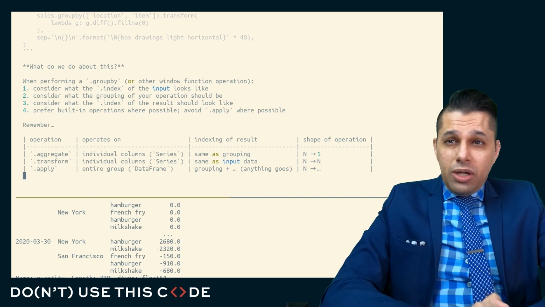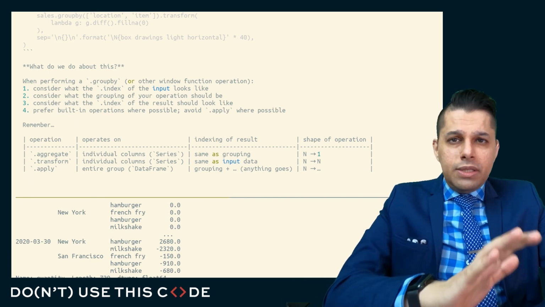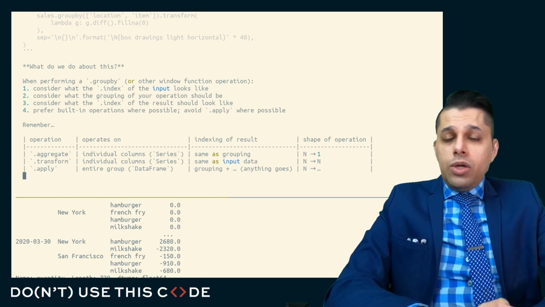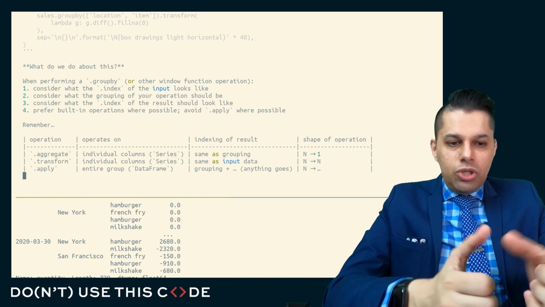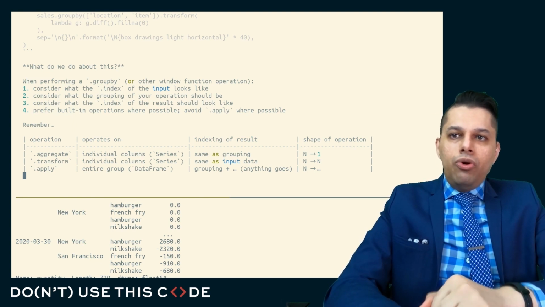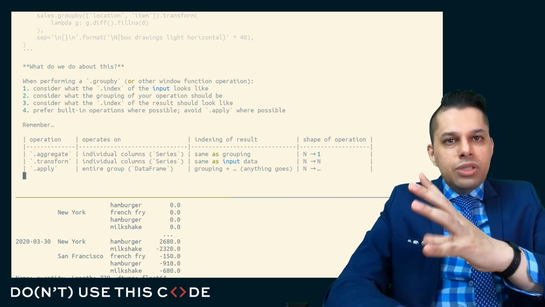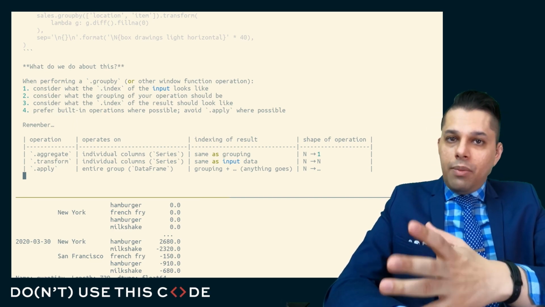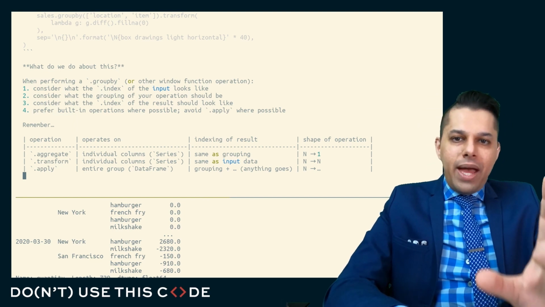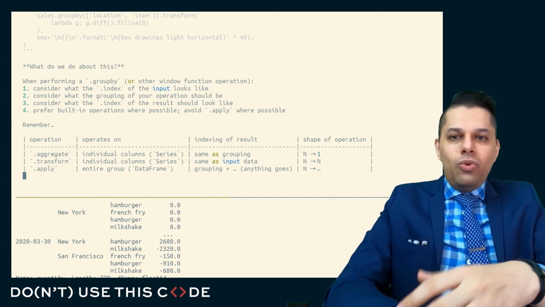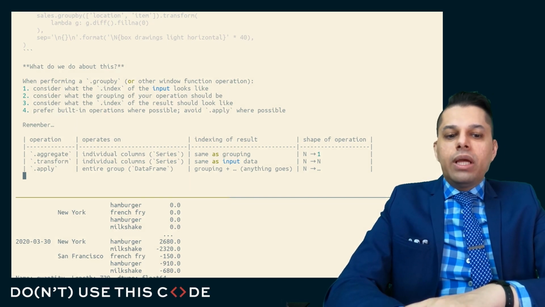There's a simple table here, and you can see aggregate and transform work on individual columns. Apply works on the entire group. Aggregate and transform will change the indexing. If you're doing an aggregate, the result will have an indexing equivalent to the grouping. Transform will have an indexing of the result equivalent to the input, and you can see the broad shape of the operation. Apply, anything goes, so it is extremely flexible. It is your grab bag if you can't find some other way to fit that computation to aggregate and transform, but something that's worth avoiding if you can.